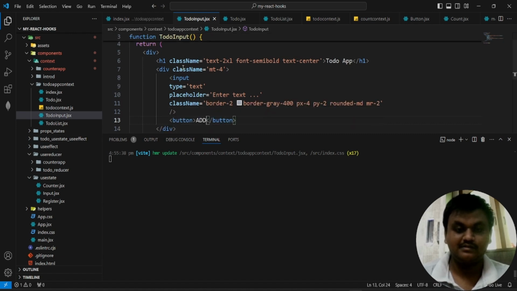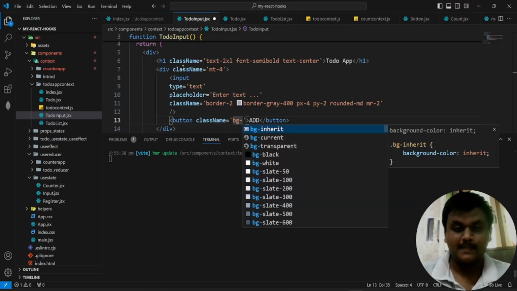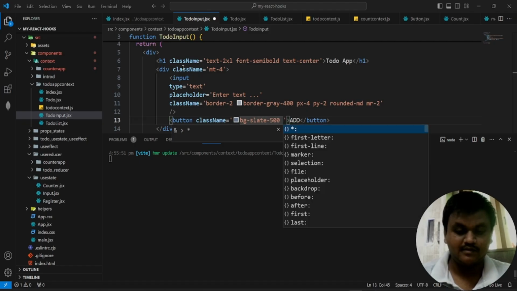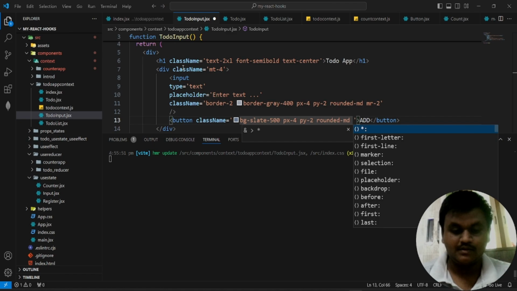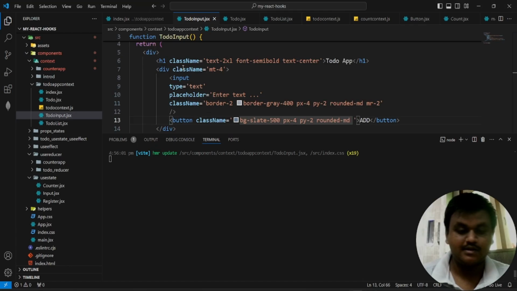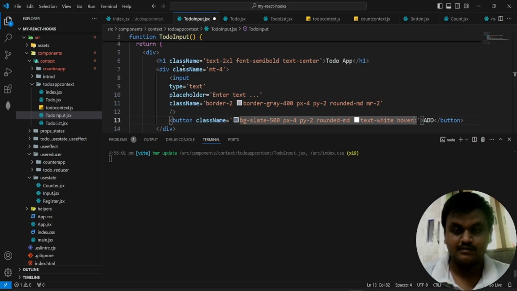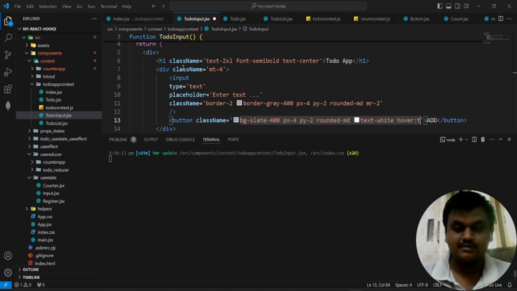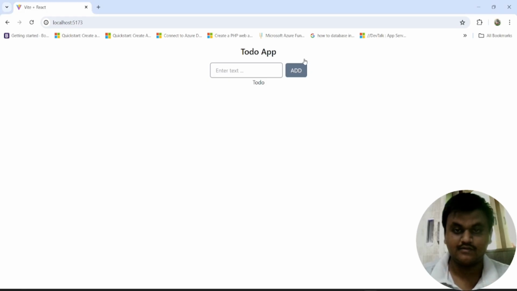Okay, and this button also: bg 500, same px-4 and py-2, rounded corner md, and text white. On hover, if you hover on 400, the background changes to 500. See, if you hover on the button.